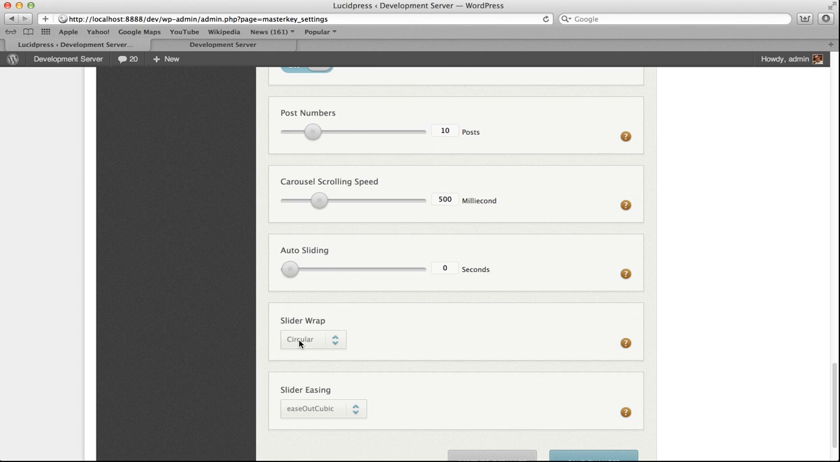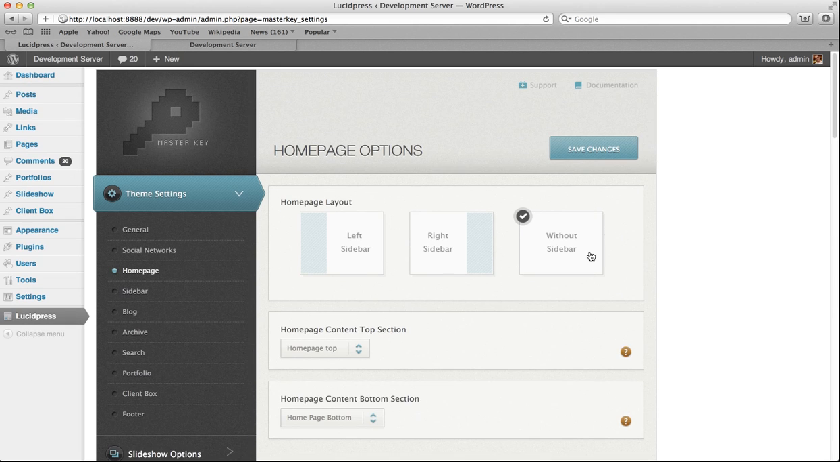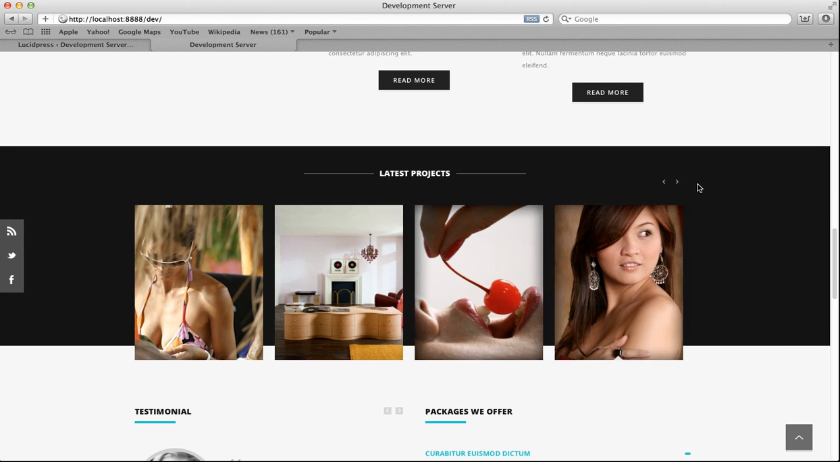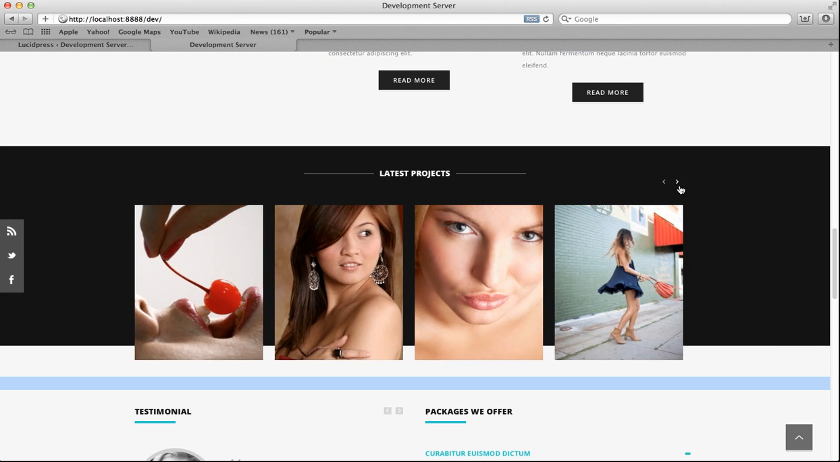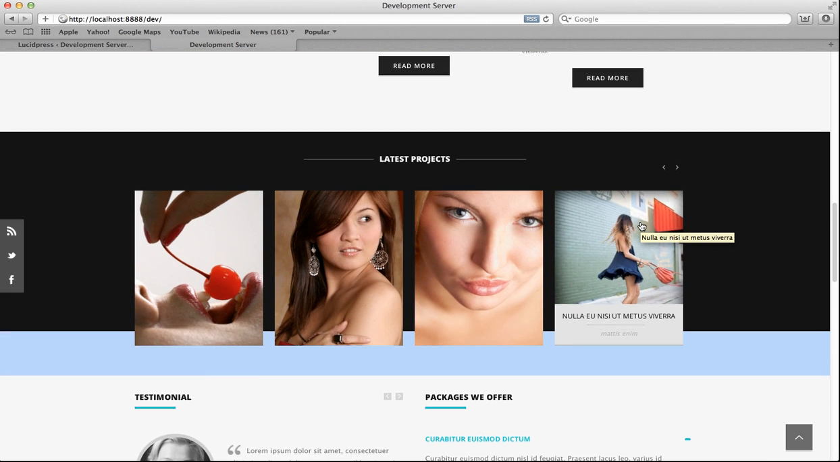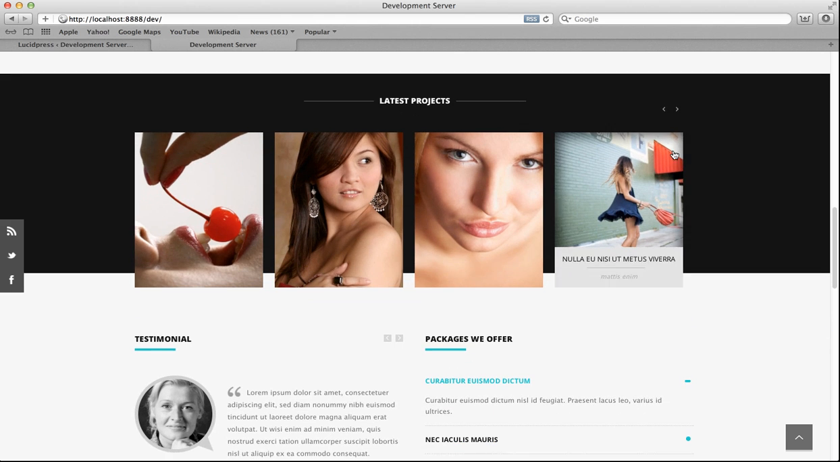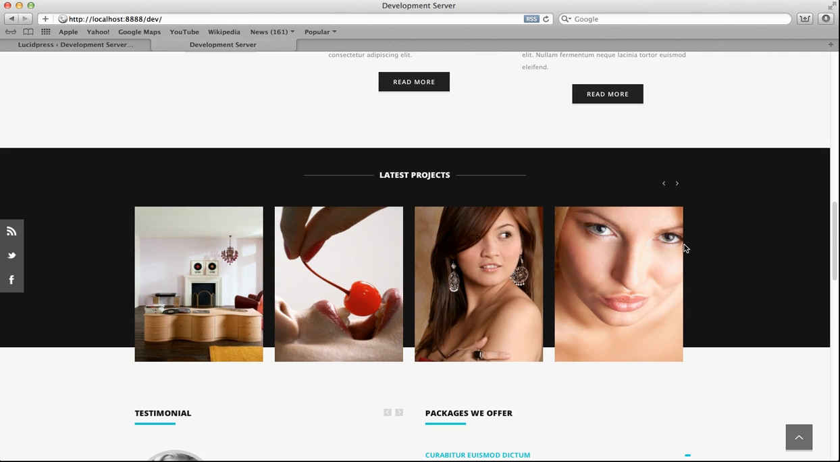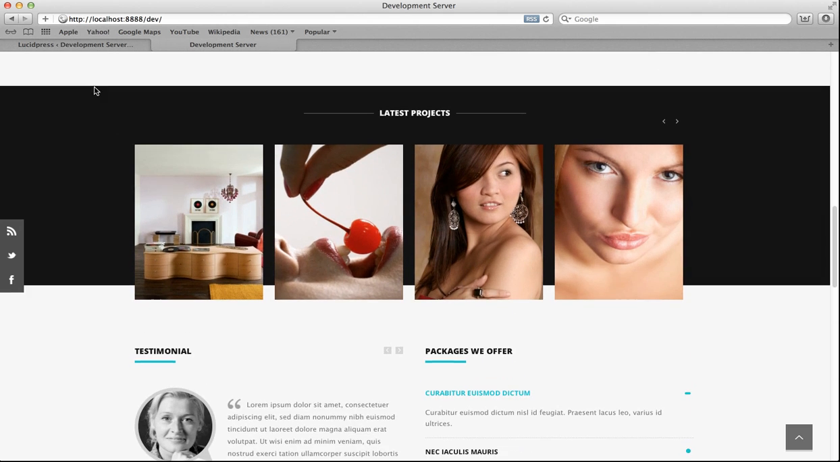Then you have the slider wrap, whether circular, both, last, or first. If you, for example, choose first and then save our changes, and keep scrolling, at one point it's going to stop. It's not going to go back like circular. With circular, it's continuous. It doesn't stop. You don't really have to press back to go back or something. Just keep pressing forward.